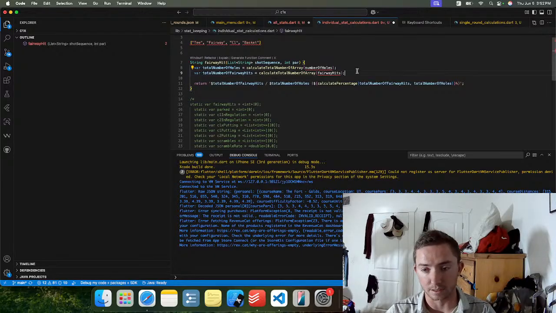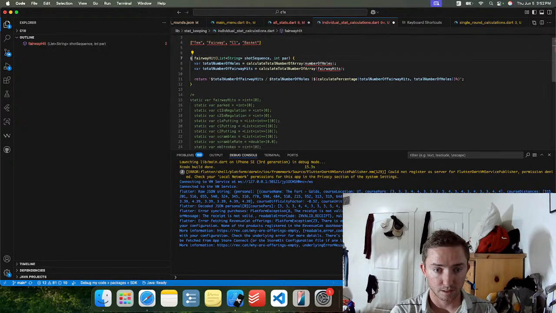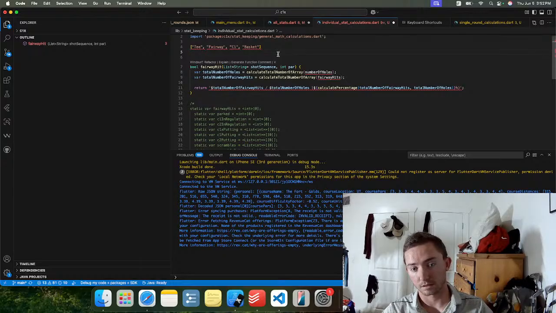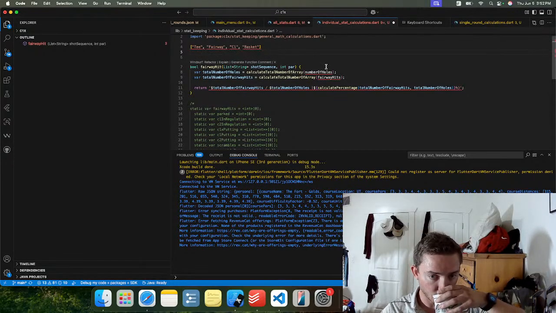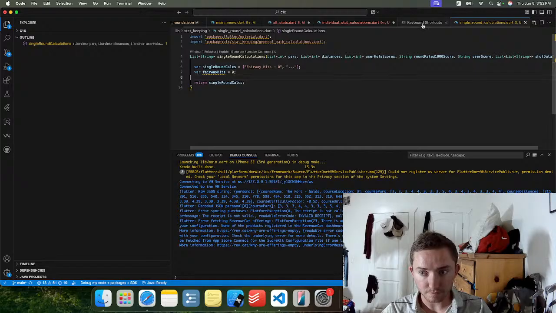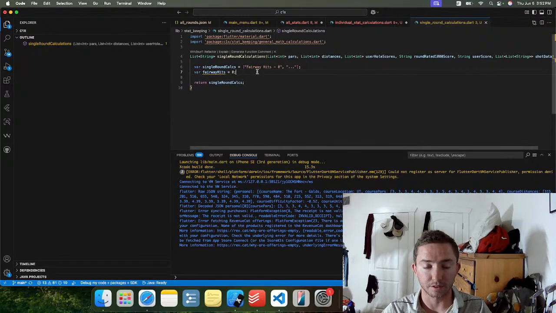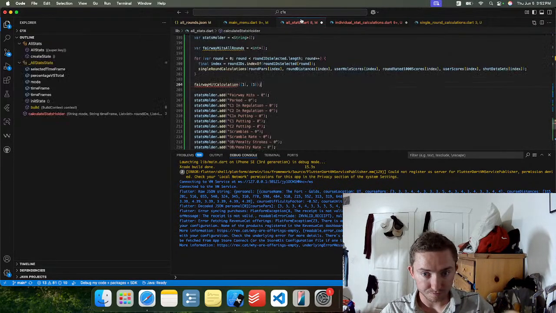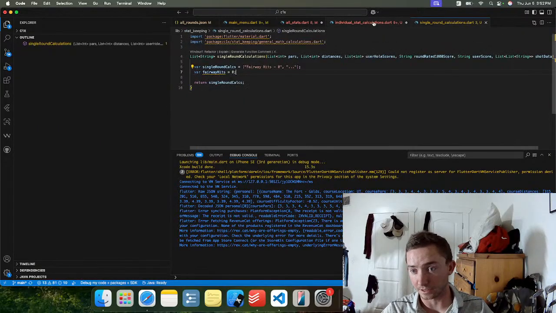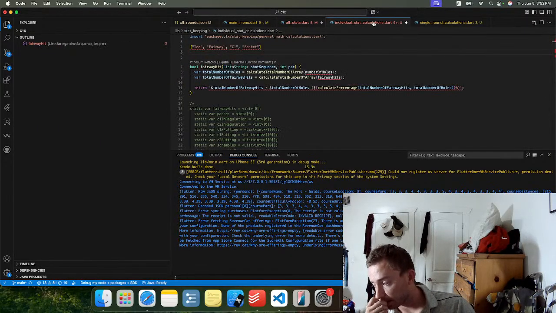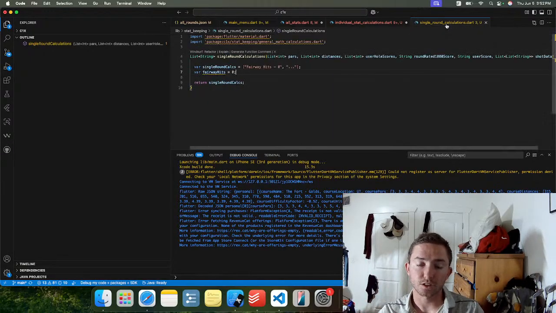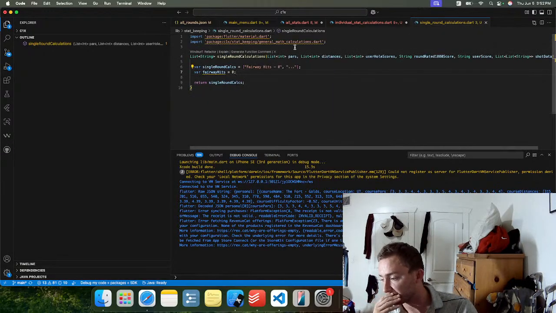I'll still leave those functions in because I might need them. This should just return a bool: fairway hit, yes or no. On my single round calculations, it would call that function to be true. Or maybe I want to return 1 or 0 just so I can add to it, trying to avoid a bunch of really long if statements.